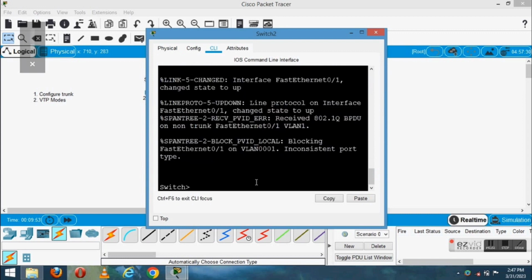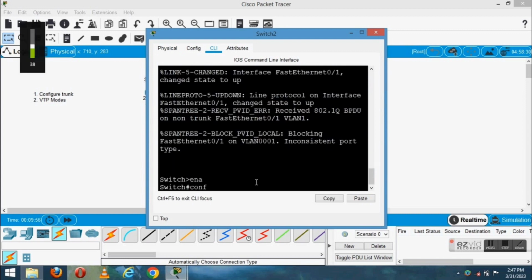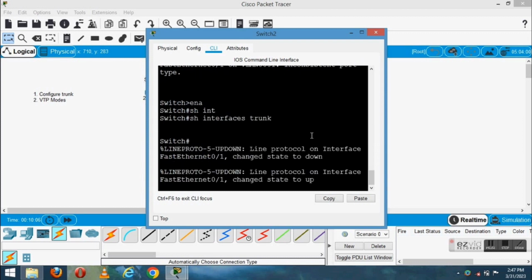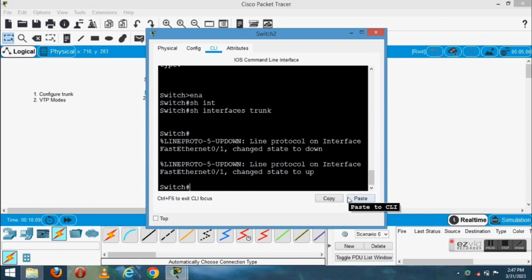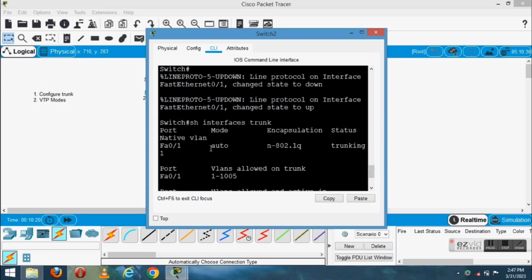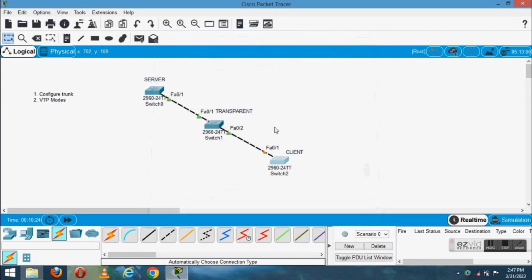And if we go to this switch, enable, config, let us check the trunk link first. So show interfaces trunk, here no trunk link has been configured yet. It is configuring. This is called the update timer. Now if we check again, yes, we can see that the trunk link is up and its mode is auto.